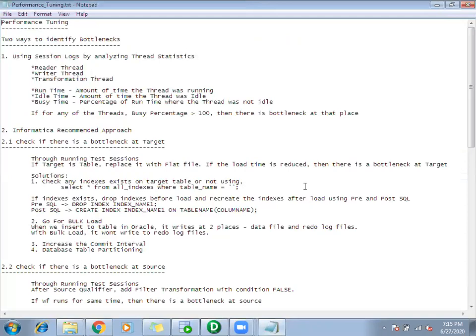Okay. So today we will discuss one of the most important topics, that is performance tuning. As a developer, you should know what best practices you need to follow while coding, and in case there are any performance issues, you should be in a position to debug them and do the performance tuning. So we'll see a few features of what we can do in case there are any bottlenecks or performance issues in your workflow.